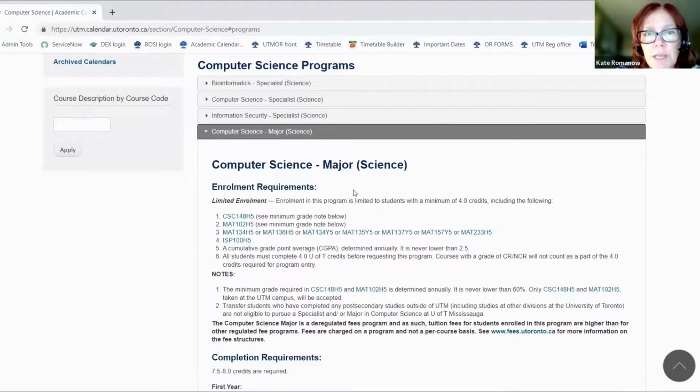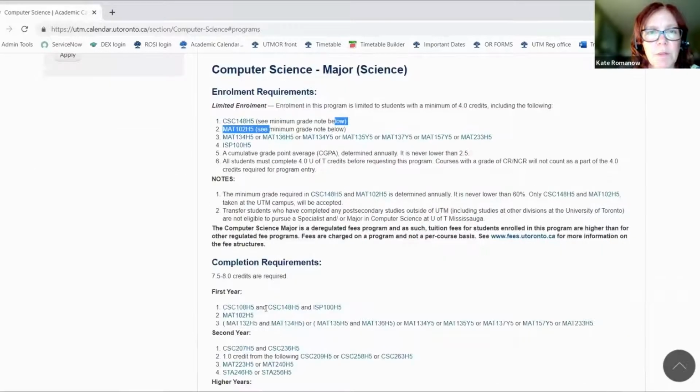It's important to note in the case of the computer science major, not only are there specific courses, the minimum grade changes from year to year possibly based on the competition of students who are applying. This type of program is referred to as a Type 3. Again, it's competitive based upon applicants, and meeting enrollment requirements listed in the calendar does not guarantee admission. Here you will see important notes about enrollment into this program, which you should make yourself familiar with.